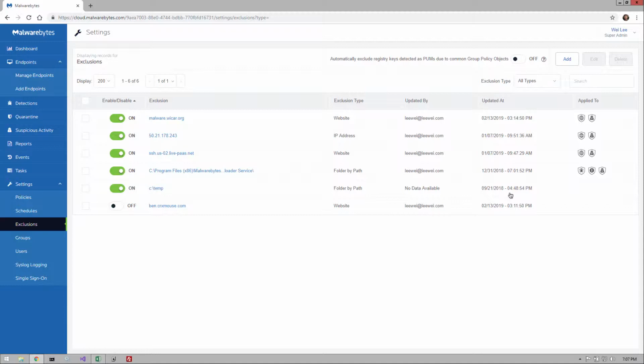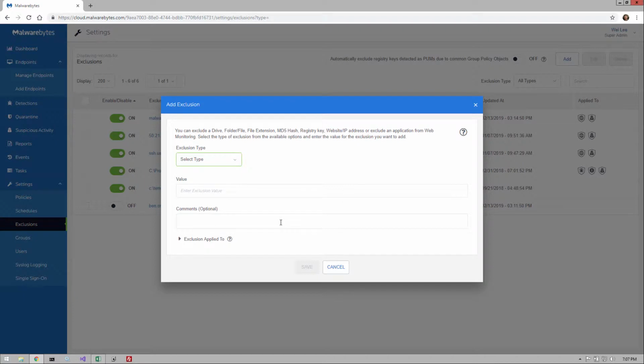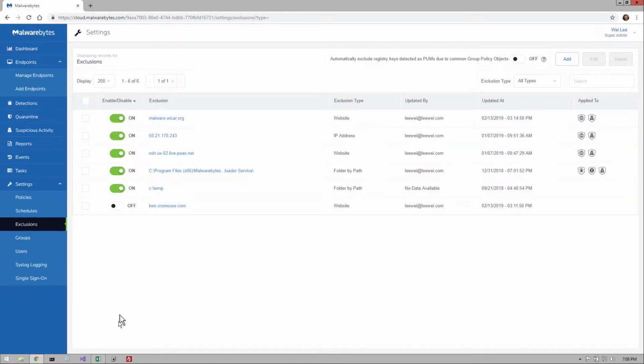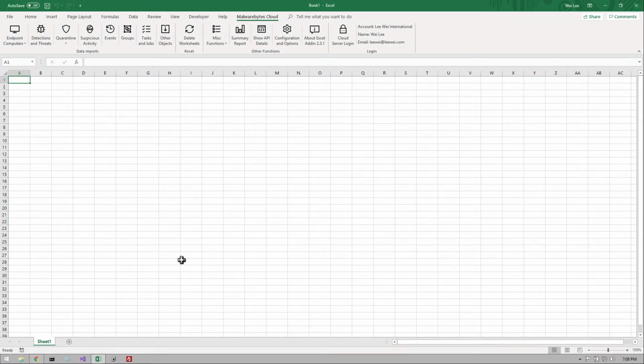Malwarebytes is often used alongside other security products, so in order to avoid conflict and improve performance, we should add exclusions bidirectionally. Rather than using the console to add these items manually one at a time, the Excel add-in allows a simple way to select these items for bulk inclusion.